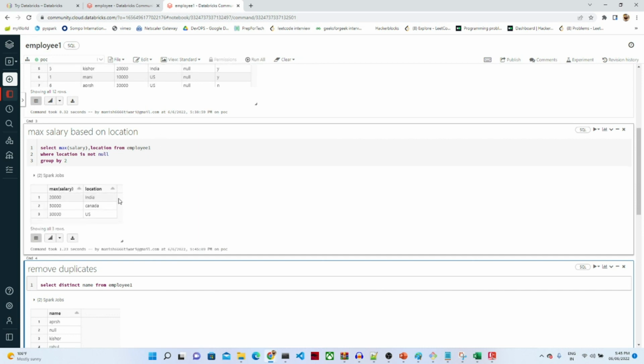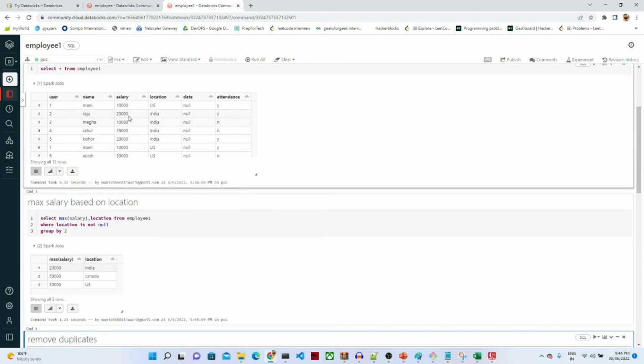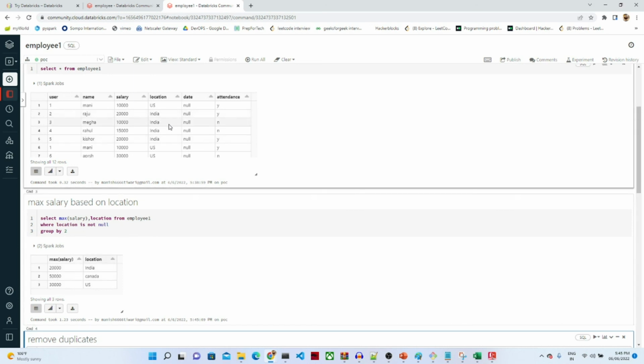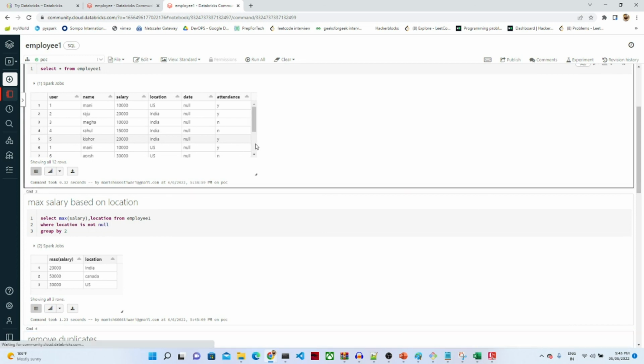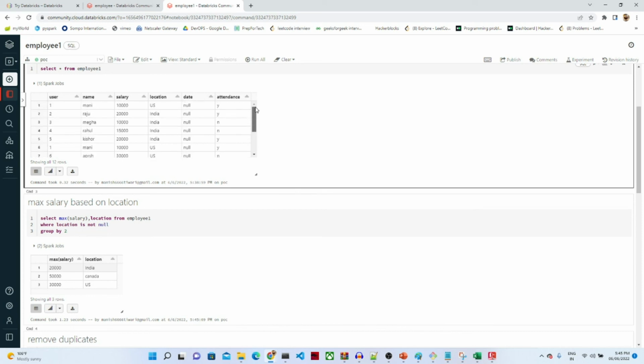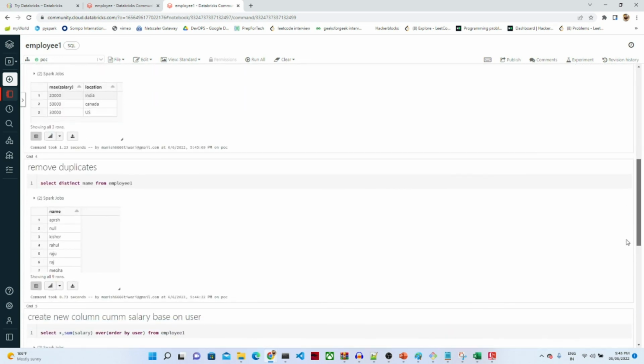Now you can see based on the India location, the maximum salary is 20,000. Based on Canada it is 50,000, and for the US we have 30,000 as the maximum. So that is how we can calculate.